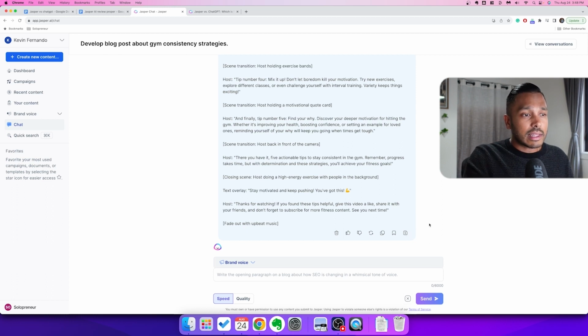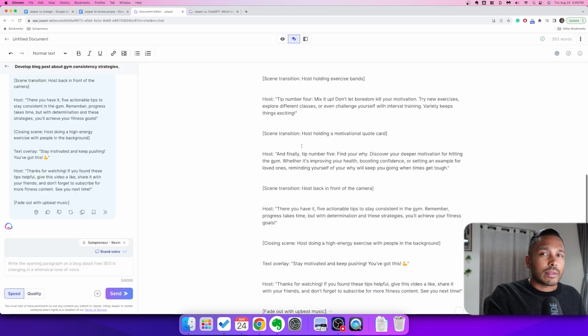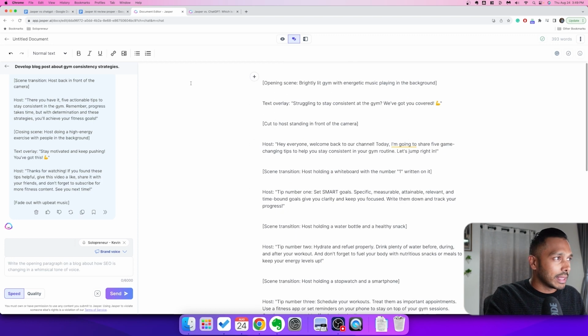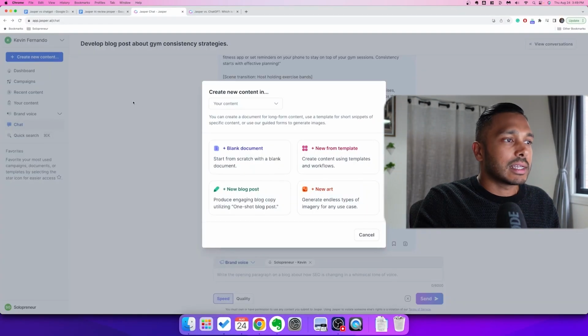Now, if you really like this output, you can also go open in document, and then rather than having to copy and paste, kind of having this huge chat window, you can organize it in a document. And so it just keeps things really much cleaner if you'd like. Now, I'm going to quickly show you the second way you can create content. So you can simply go to create new content and you could go new from template.